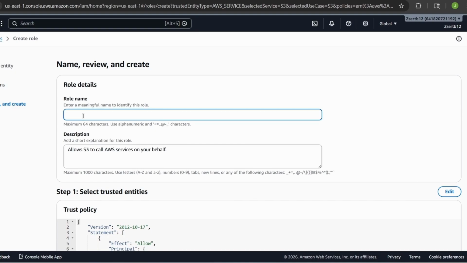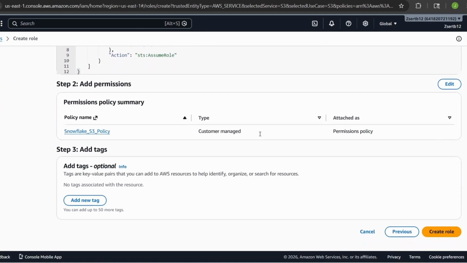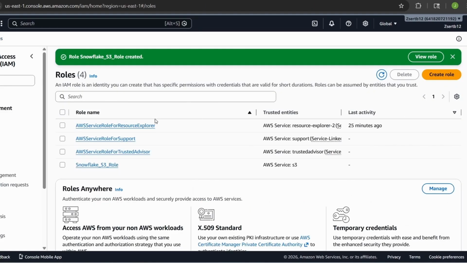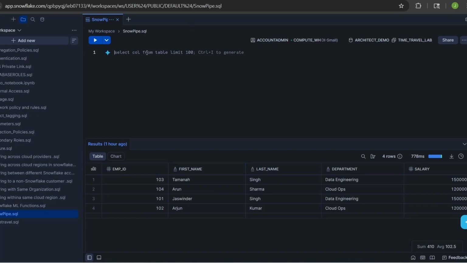And then the role name, I need to mention that. Let's say role name is Snowflake S3 role. Cool. And then I will just click on create. And that's it, guys. I had created my role in AWS as well. Cool. It's the very time that I move back to my Snowflake.